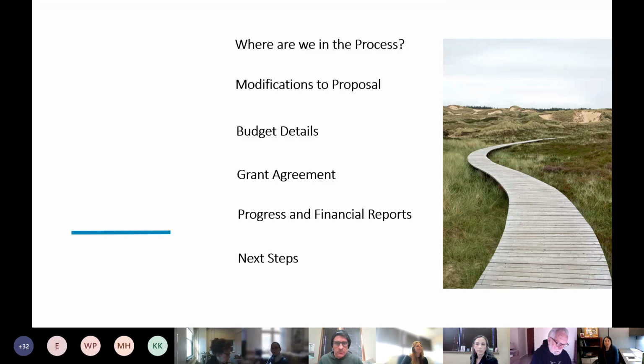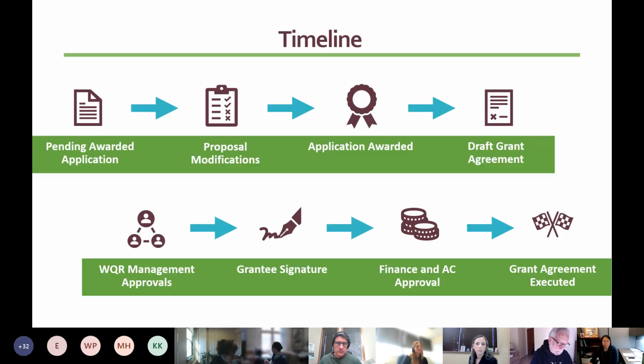Process, modifications to the proposal, budget details, grant agreement, progress and financial reports, and next steps. Looking at our timeline, we have selected the awardees and the applications are now appended awarded. The next stage of the process is proposal modifications.